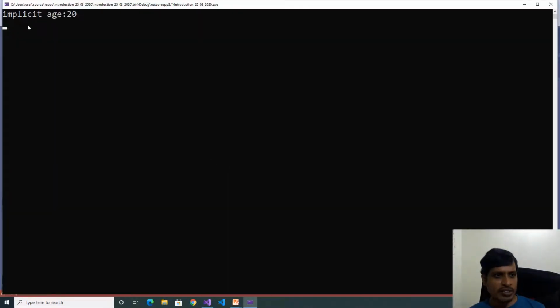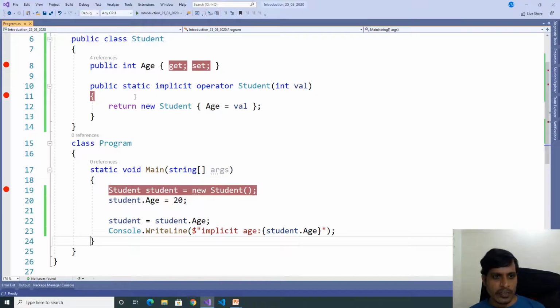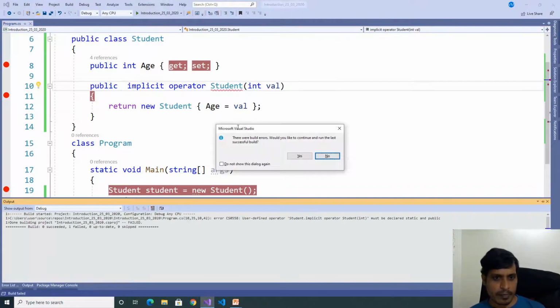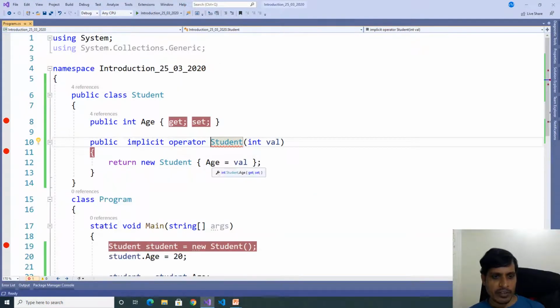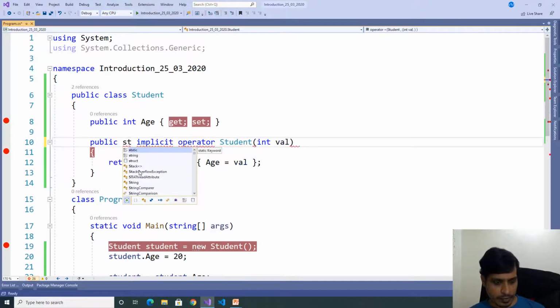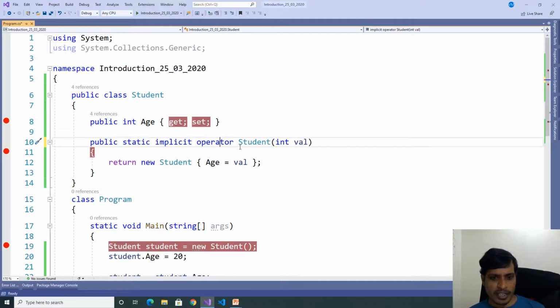Here we are getting output as implicit age is equal to 20. If you remove the static keyword and press Control F5, we get an error: user defined operator Student.implicit operator Student(int) must be declared static and public. If you want to create user defined conversions, we need to mention the static keyword, implicit operator, target type, source type. So this is the implicit conversion.